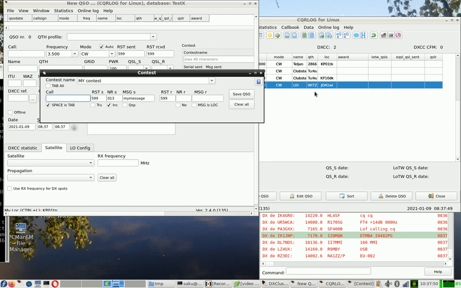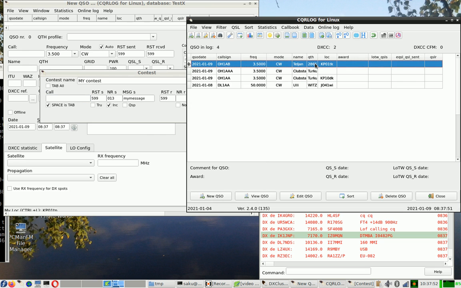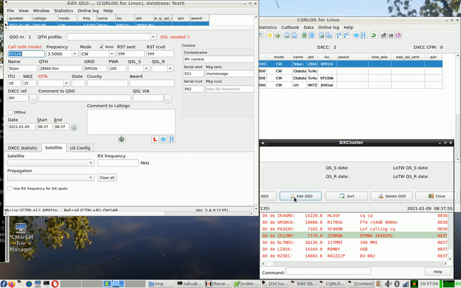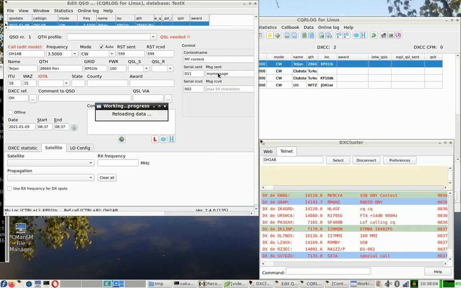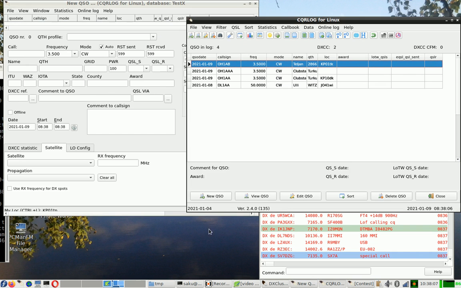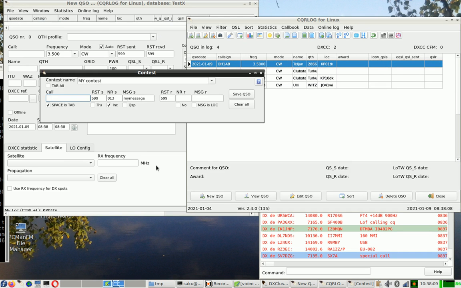And if you make a mistake here, you can edit the QSO, and it is here. And now you can fix the serial numbers here or the message here and press enter. It's saved. So that's very fast feeding of the contest QSOs.